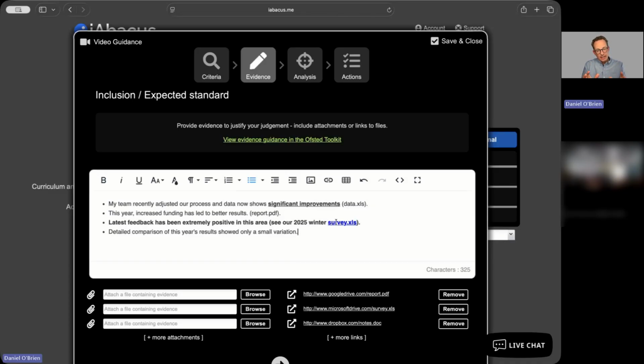Evidence. Yes, it can really force you to think about what you've got to justify your judgment, but it's not the be all and end all of the process. It's just saying, this is where we are. This is how we know. Let's move on now in the process, and this is where I think it gets quite interesting. We move from justifying where we're at into the analysis.